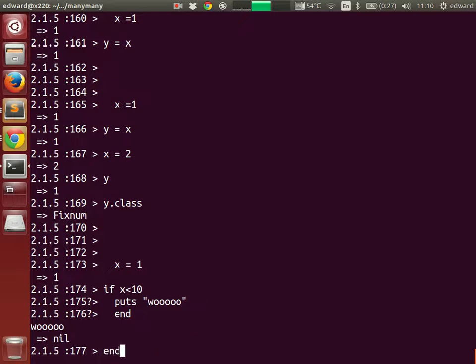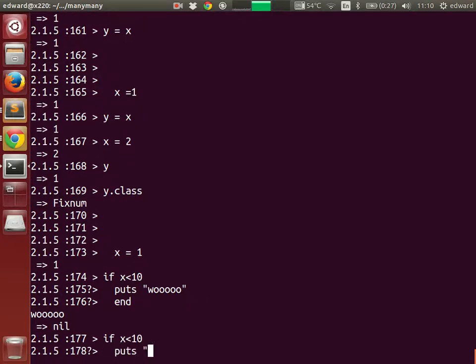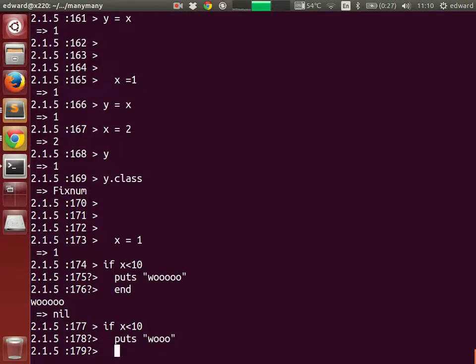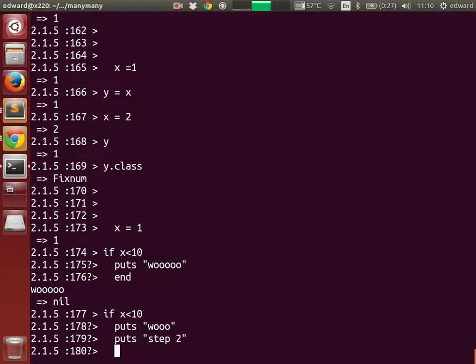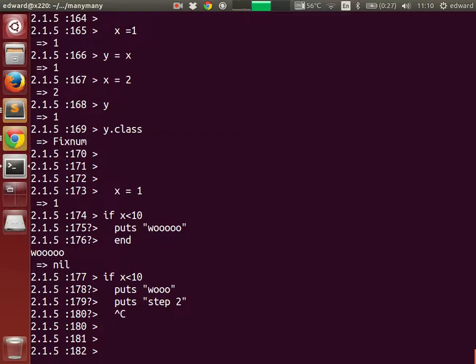Like especially, because if I go up through the x less than 10, if I forget the end, so if I want to do like if this blah blah blah, but then even after you've done the if, do step 2 and 3, but I forget the end, it's step 2, because I've forgotten the end, it still thinks I'm in the if. So in IRB, it's not so great with multi-line stuff. It's generally better to put it in a file.